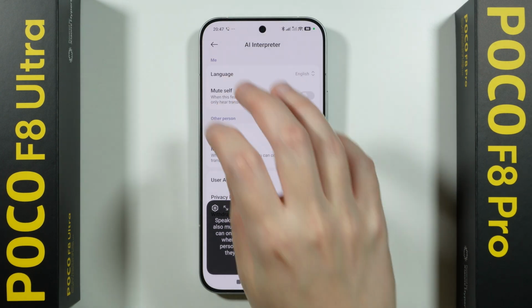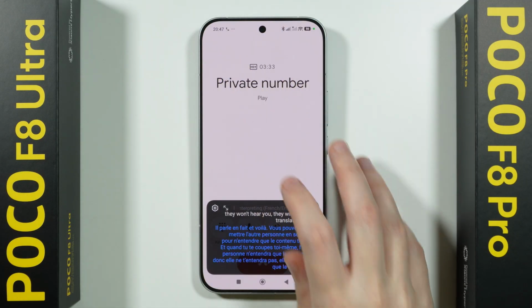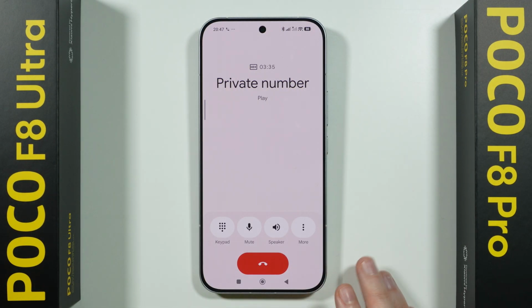And that is pretty much it. Of course, we can easily close this panel completely in the translation if needed.